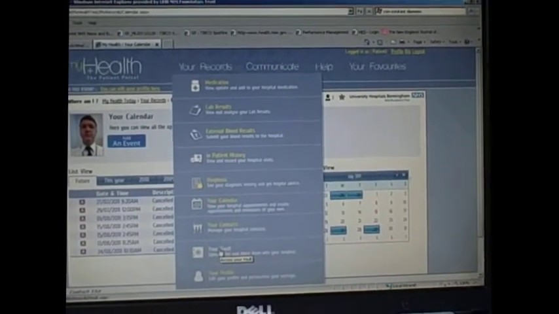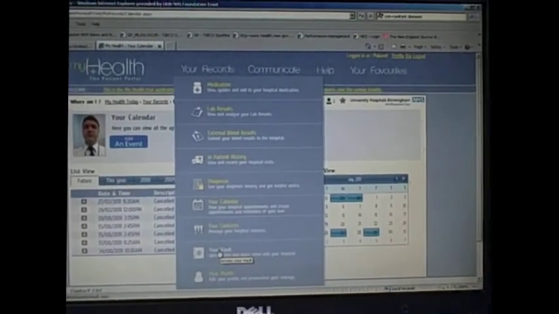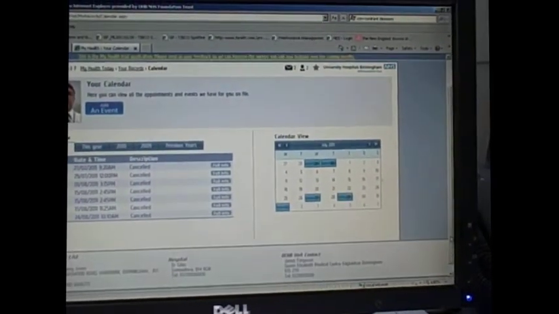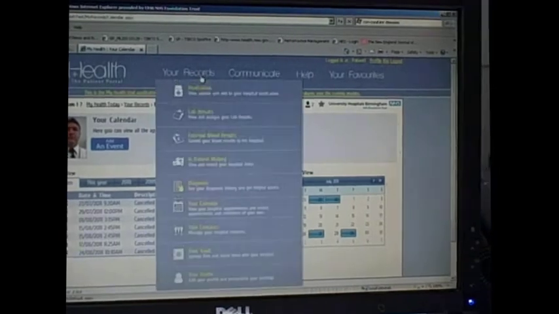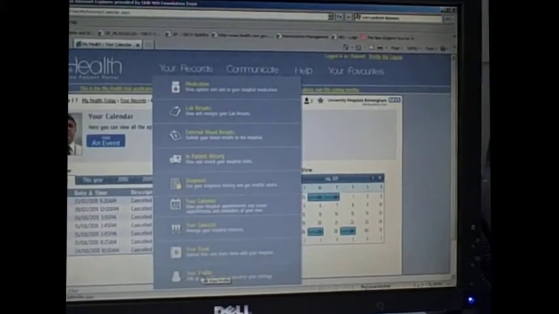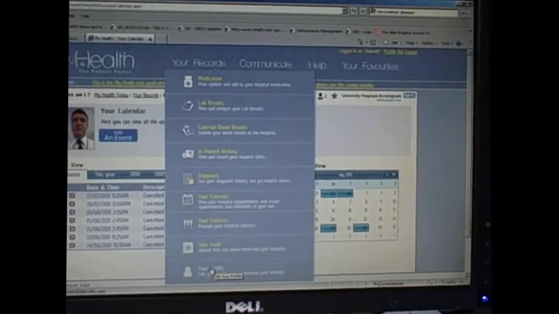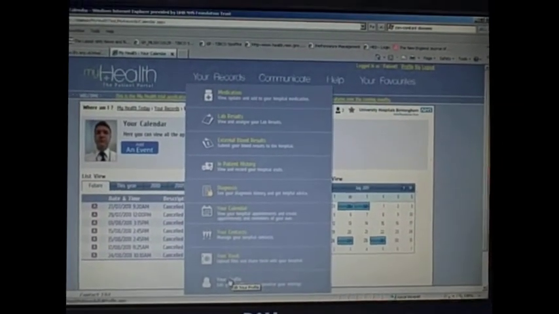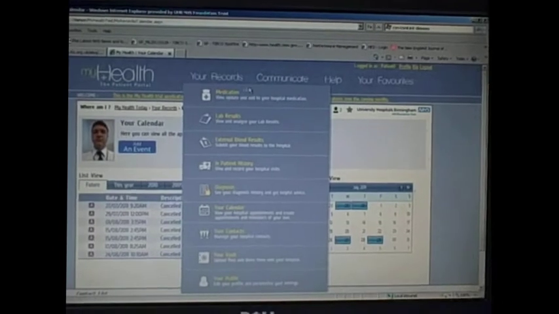There's something called Your Vault that's been created, which enables the patient to upload files that are relevant to their care that they may only have paper copies of. There's something called Your Profile, where they're able to edit their contact details and their networking.